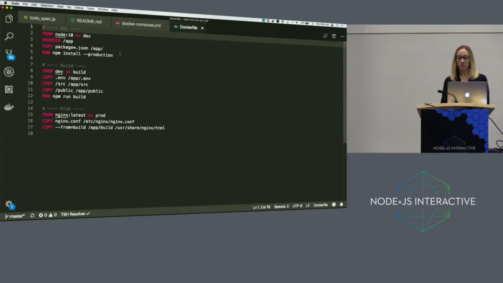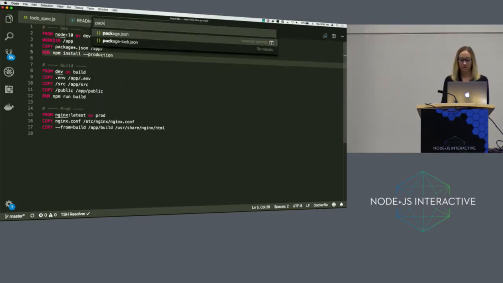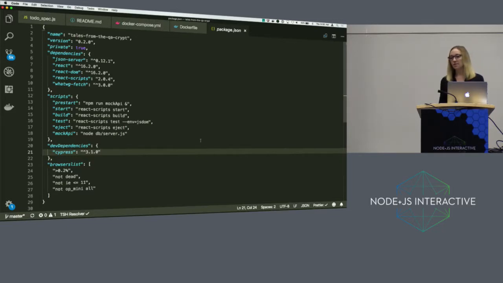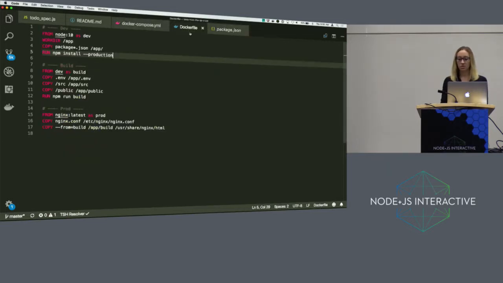And you might notice I'm running npm install production here. I'm only doing that because to run our development site, I don't want to install Cypress. I only want to install Cypress when I'm running the tests. So I put Cypress as a dev dependency. And I only need my other dependencies to install via the production flag to run the site.